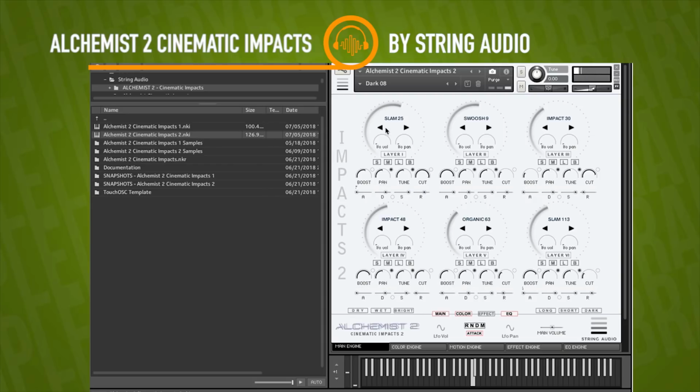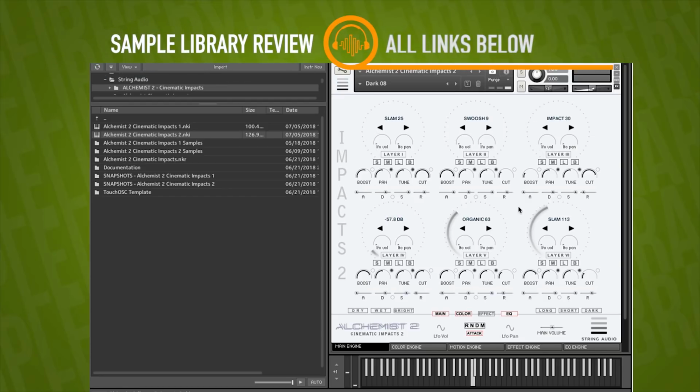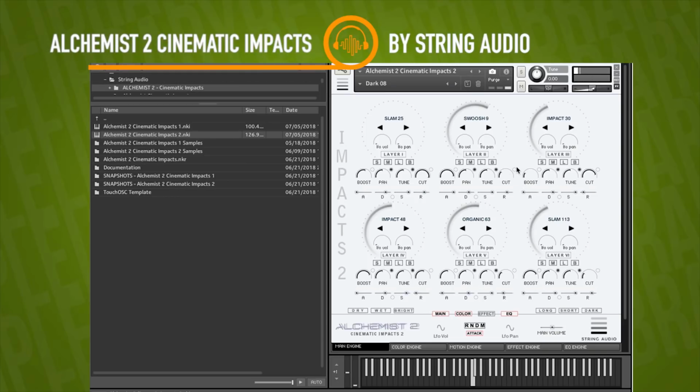So each of these you can see is 6 different layers from each of the 900 samples. So we can load it up. Just listen to Slam 113. Sounds a little bit like a boom to me, and there's a little bit of an organic 63. Here we're going to turn up Impacts 48. And here's the Impacts 30 added to that. And swoosh 9, slam 25.